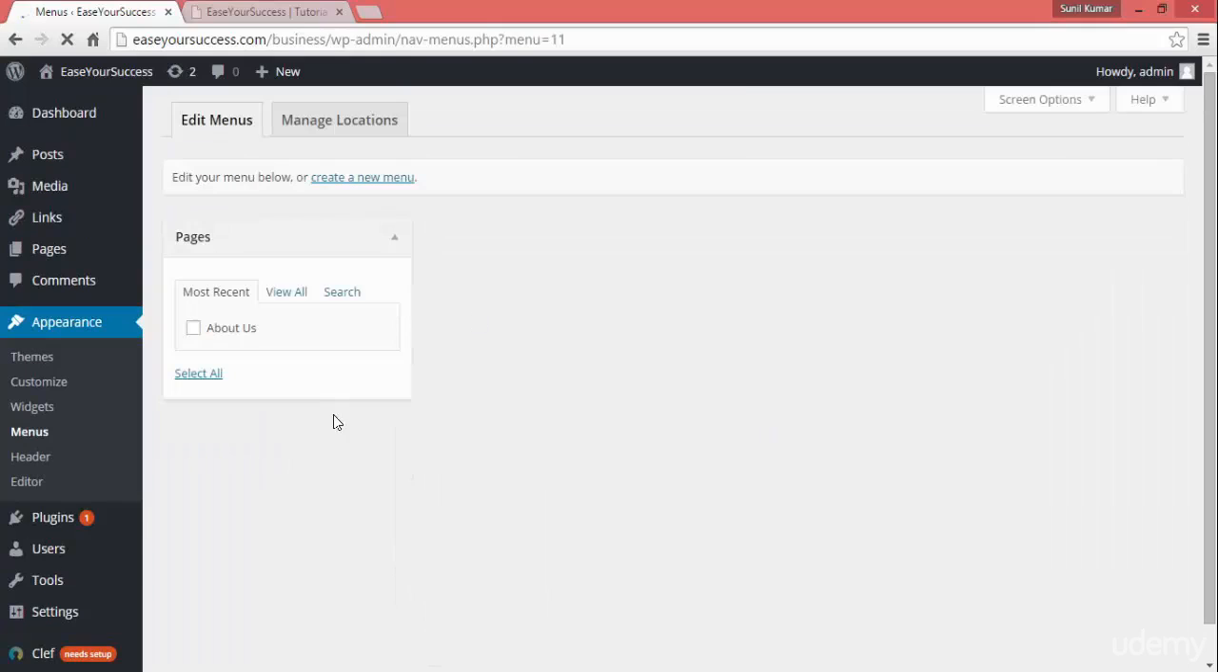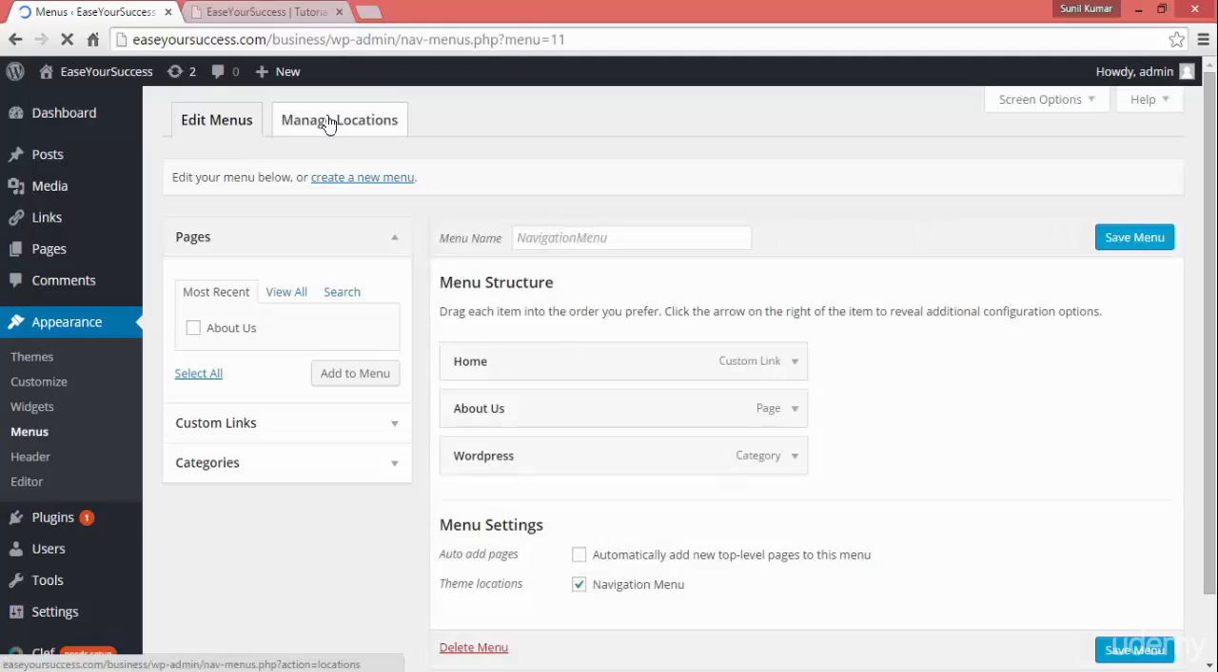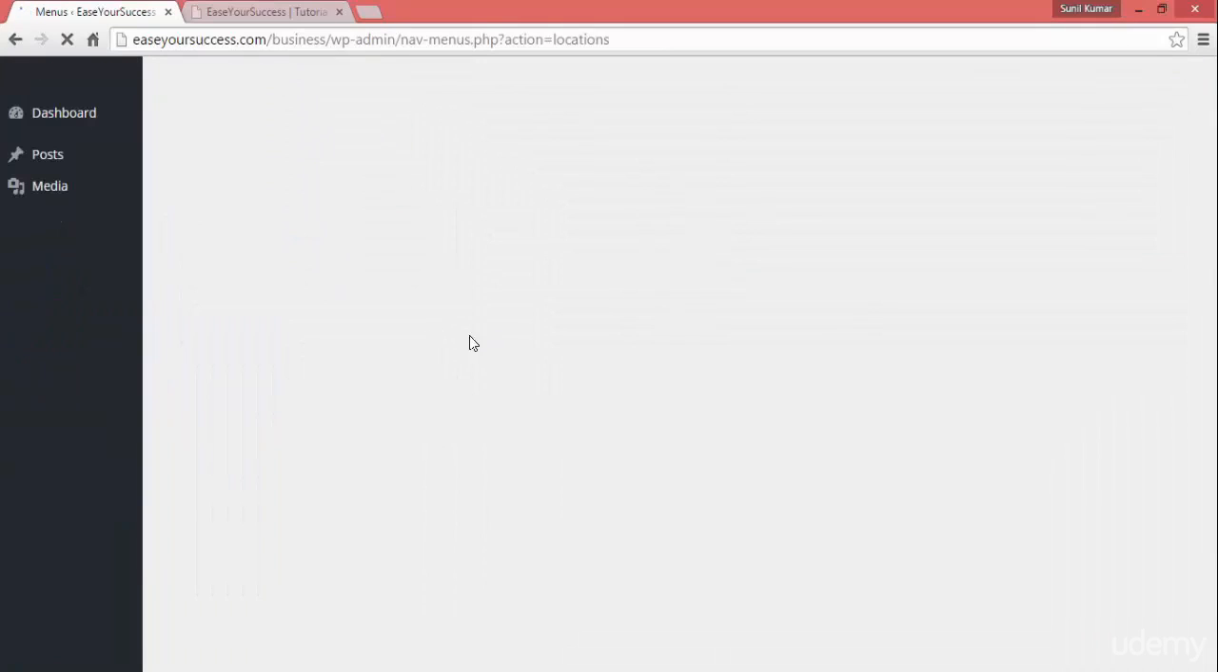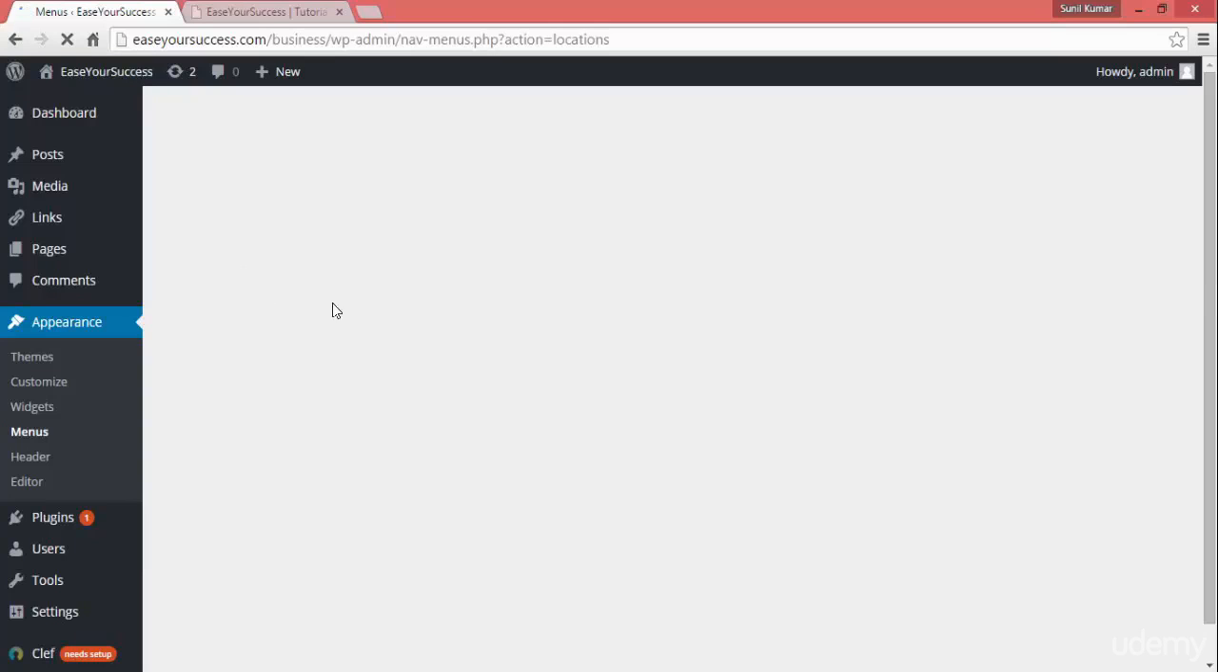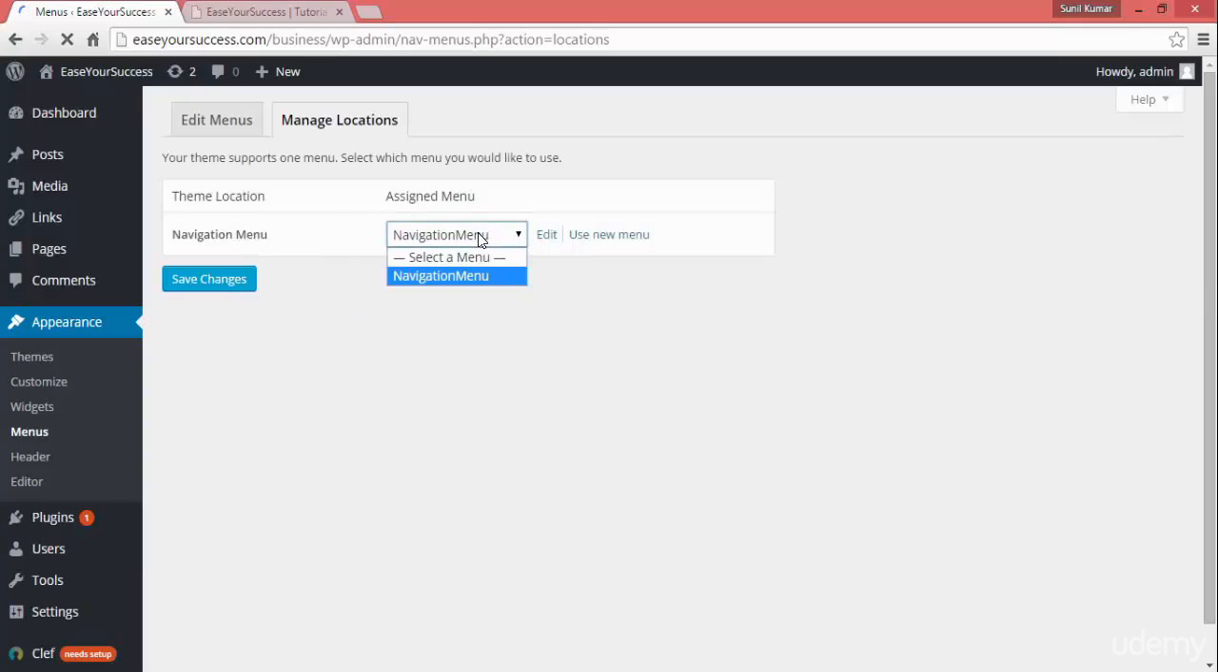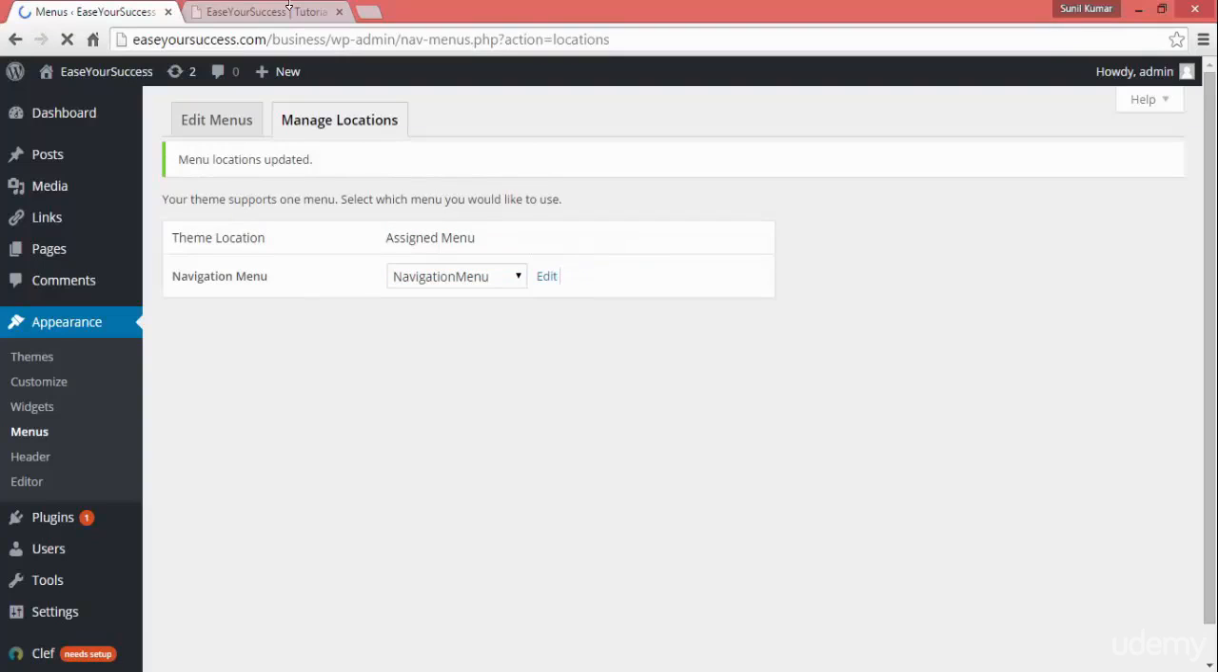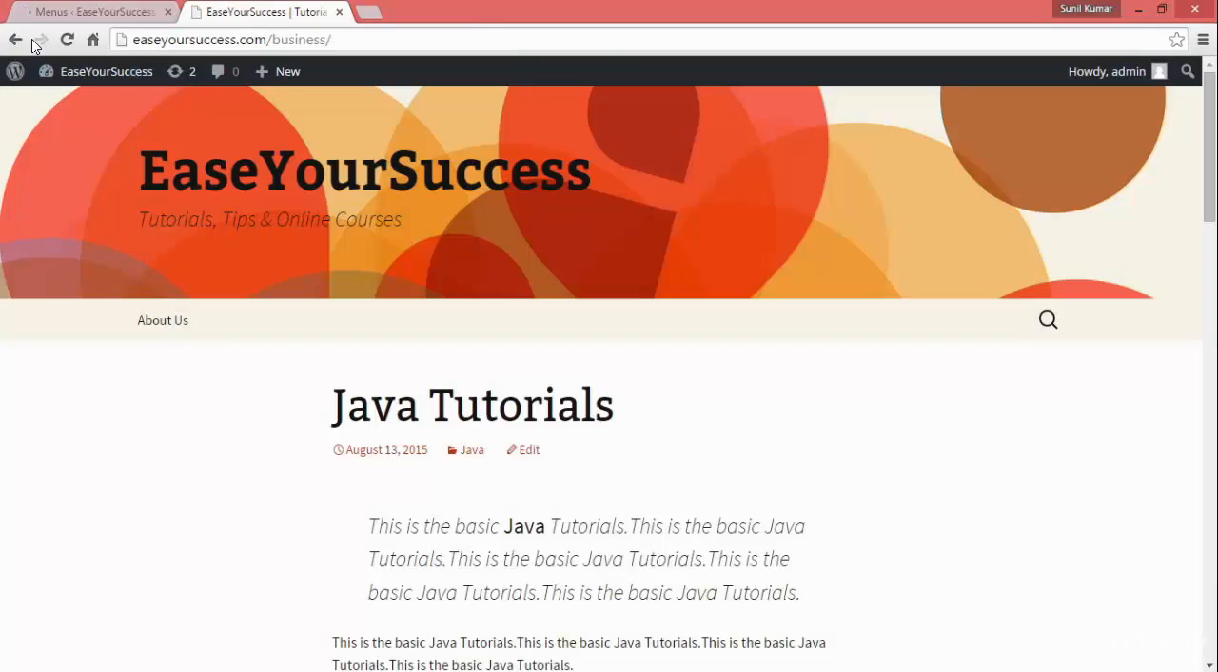The menu will be created with these three options, and then we have to go to Manage Locations, so we can add the menu to a particular location. Let's see here, now we have the option. You can create one or more menus and add them. So I'll select the navigation menu which we have created and click on Save Changes, and now I'll go to the website and refresh it to see how our website is looking now with the navigation menu.